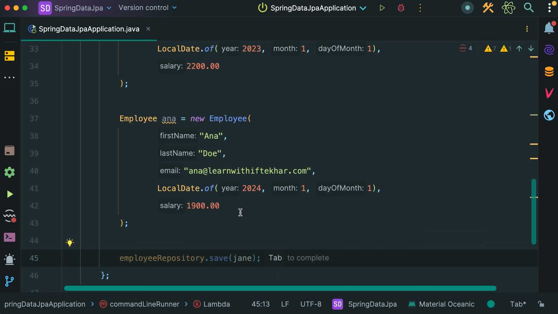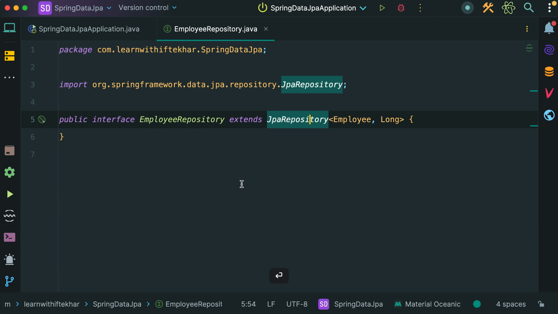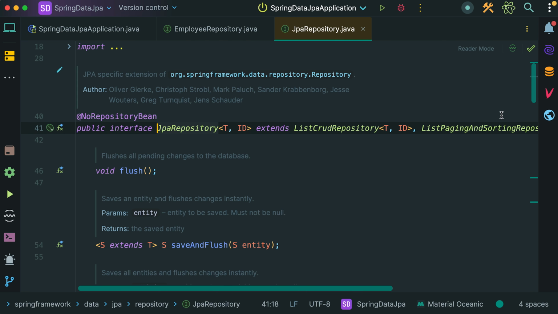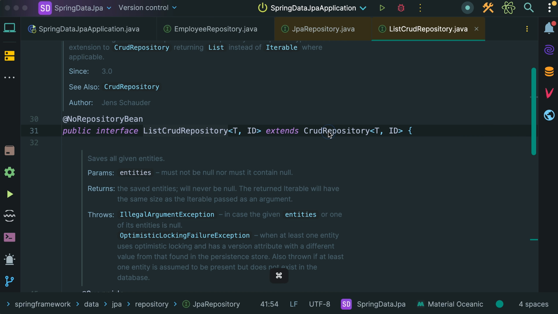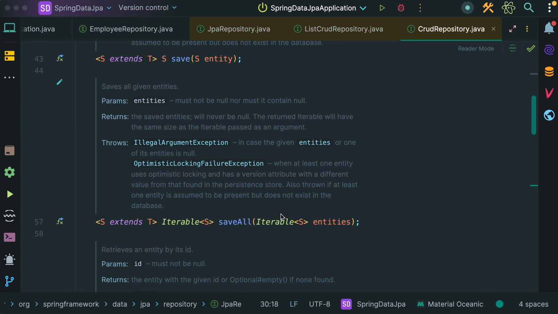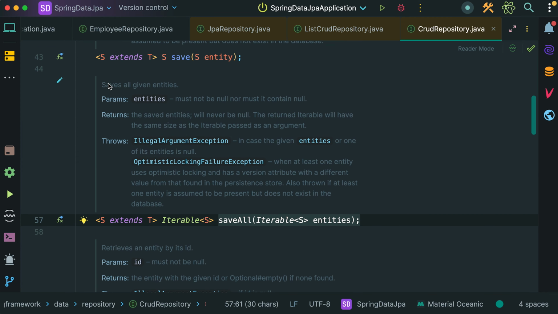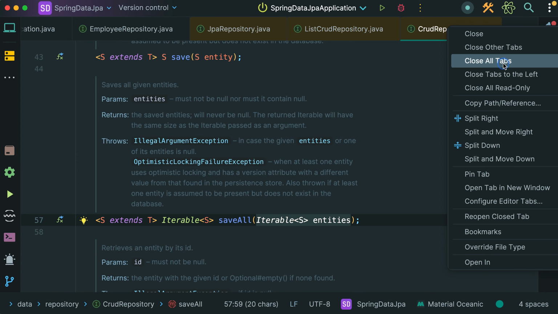To save those two employees, we will use a handy method provided by Spring Data JPA that allows saving multiple records at once. Let me explain how it works. If we look at the employee repository, it extends from JPA repository. JPA repository extends from list CRUD repository, which further extends from CRUD repository. In the CRUD repository, there's a method called saveAll. This method allows us to save multiple entities in a single call by passing a list of entities.